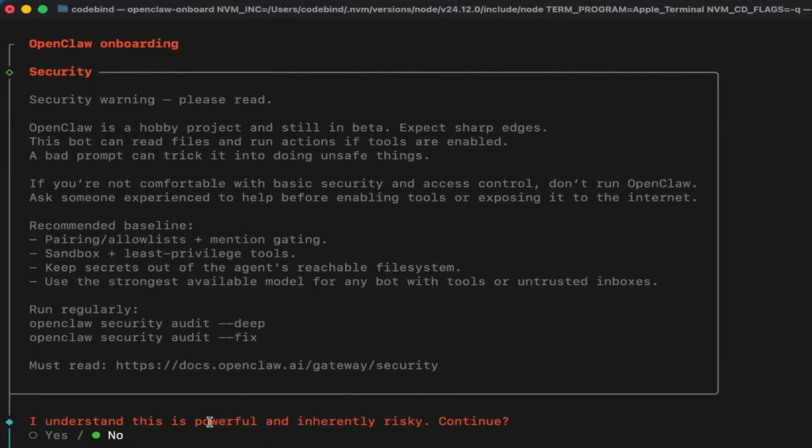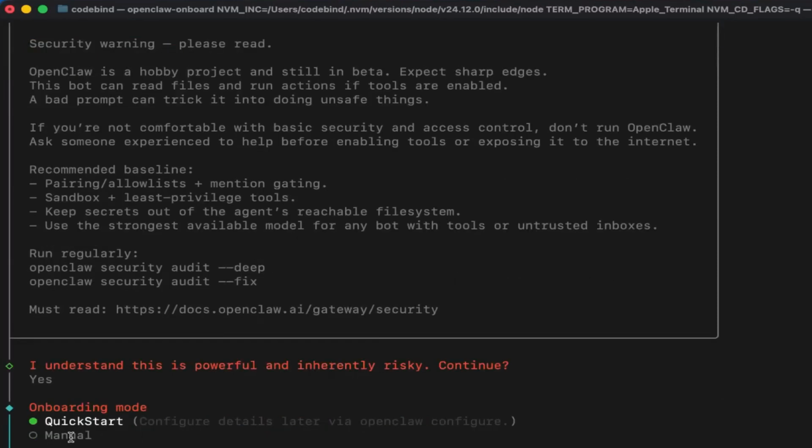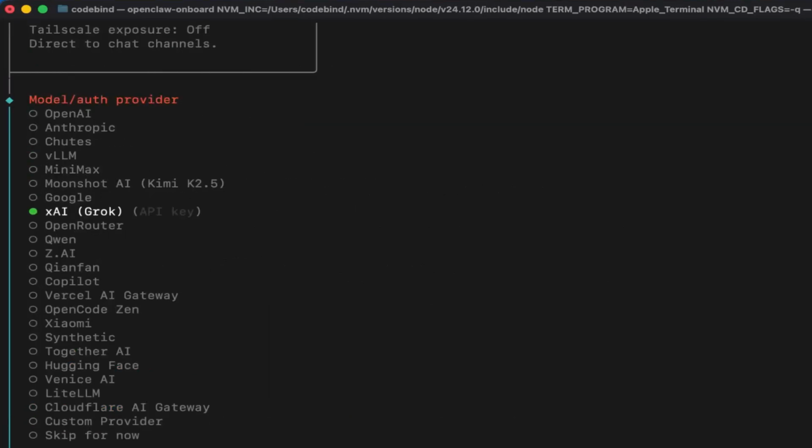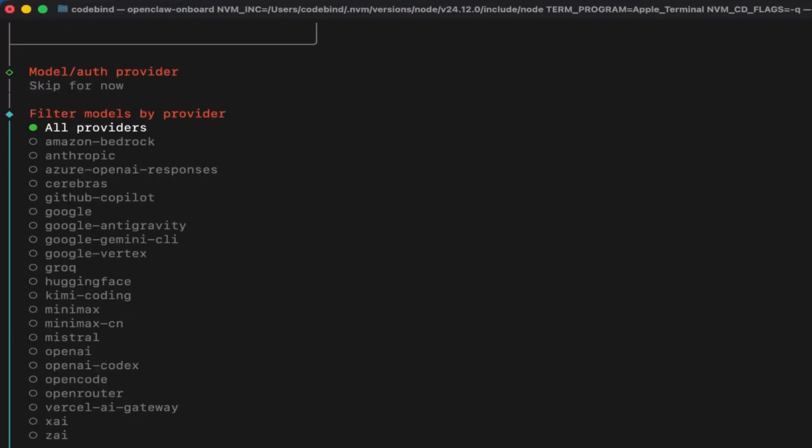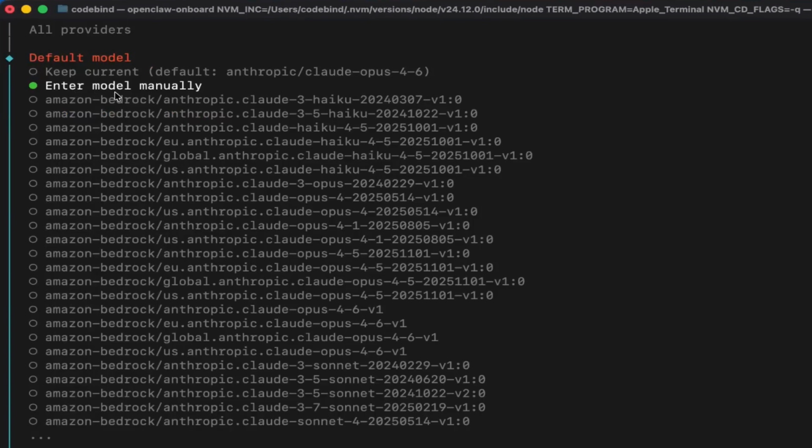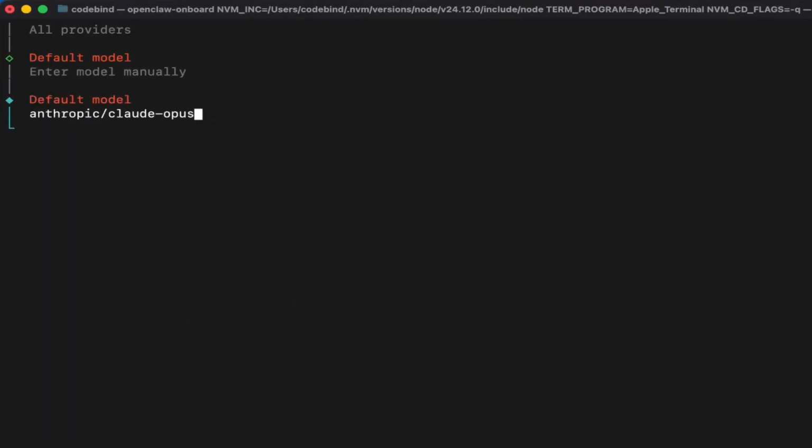After reading the warning, use the arrow keys to select I understand this is a powerful and inherently risky tool, then press enter. In onboarding, choose Quick Start and press enter. Next, you'll see the list of available models. Since we're using Ollama, I'll select skip for now and press enter. Then choose all providers, select enter model manually and press enter. For the model name, I'll just enter a placeholder, Ollama/DeepSeek R1. This is only an example.